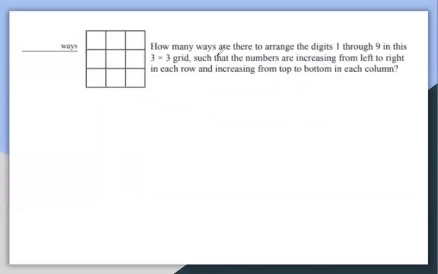Hello everyone, so we have another MATHCOUNTS problem. This was number 30 on the sprint test. This is actually interesting because I saw the same question in another contest, like an AMC 10 question. So I'll find that and share it in the description. You can take a look at it as well.